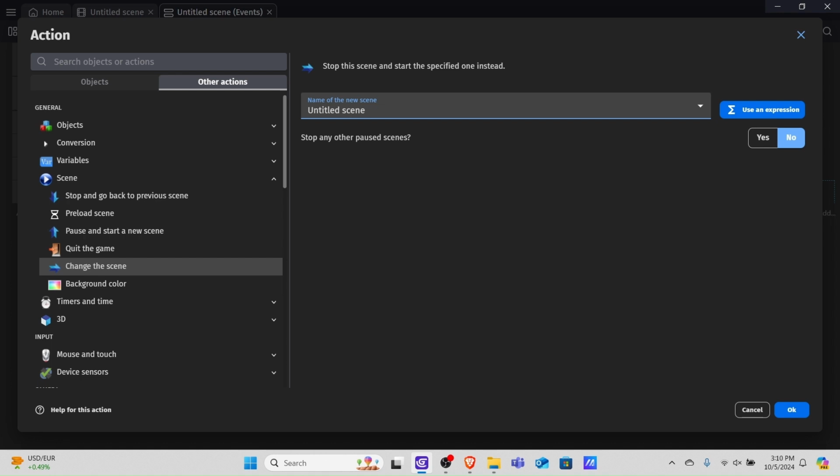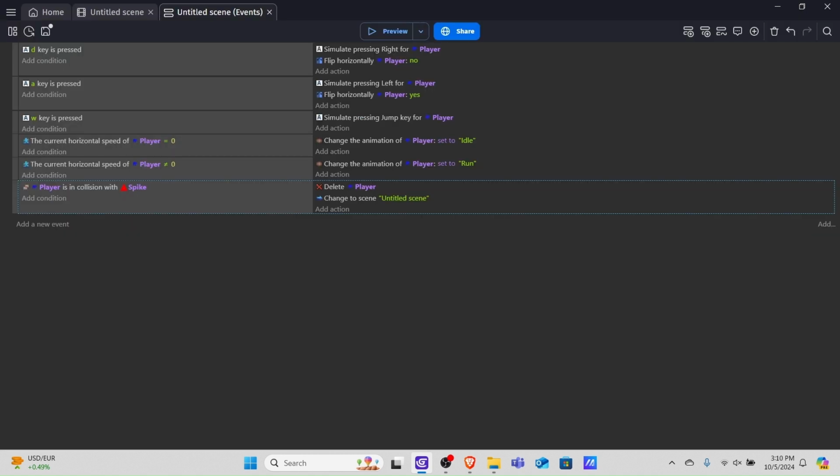Anytime you want to restart the scene, there's no specific command for restarting, but all you have to do is change the scene to the one that you're already in, which is called Untitled Scene in this case. And to stop any other paused scenes, we don't have any scenes paused, especially for a simple game like this. There's no scenes that are paused, so we can just keep this as no, and then we hit OK.